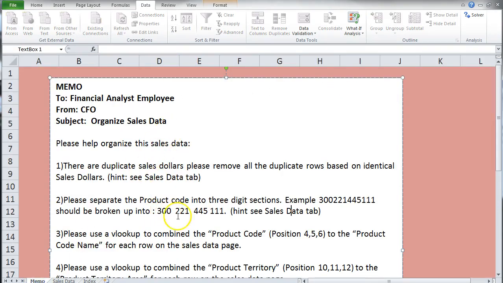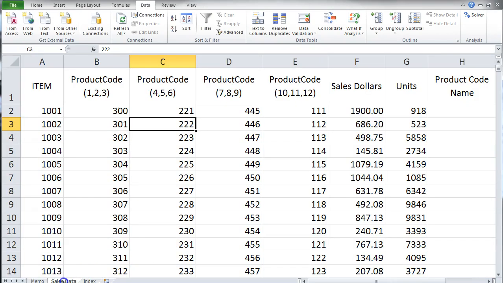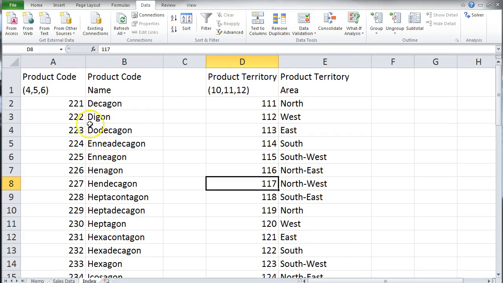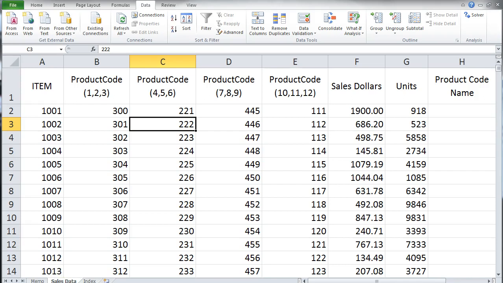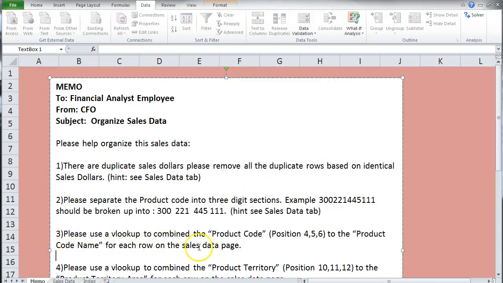Back to the memo. All right. Please use VLOOKUP to combine product code, which is in position 4, 5, 6, to the product code name for each row in the sales data page. Okay, so basically, here is the product code name, here's the code position, product code name, and there's also one for territory. So they want me to combine product code to each row in the sales data.